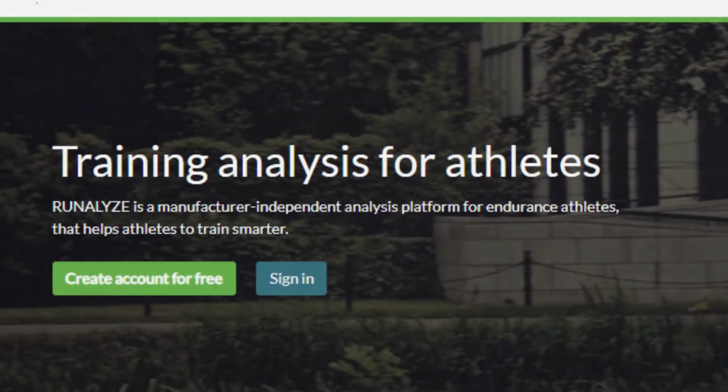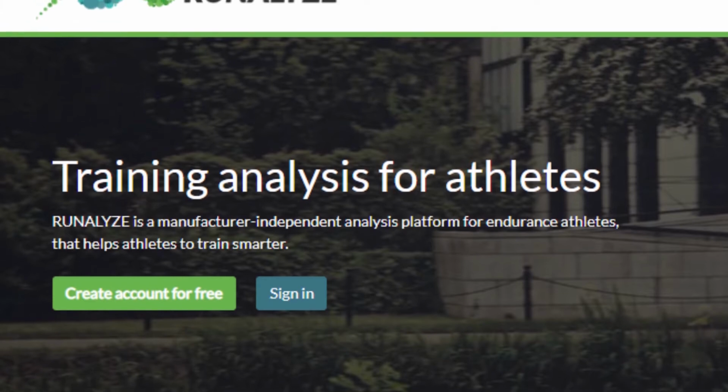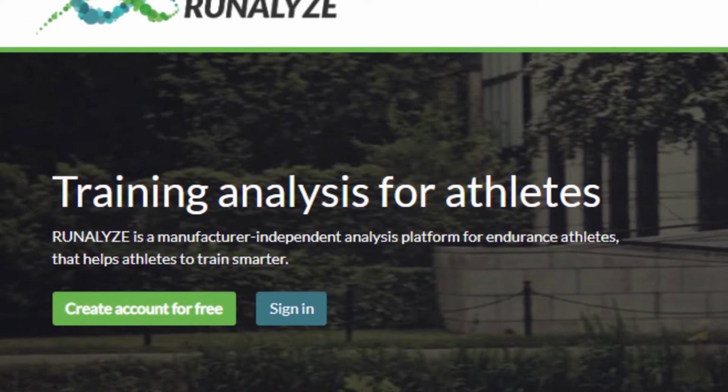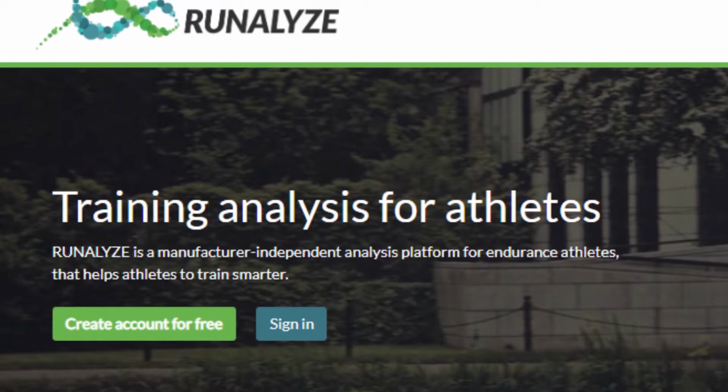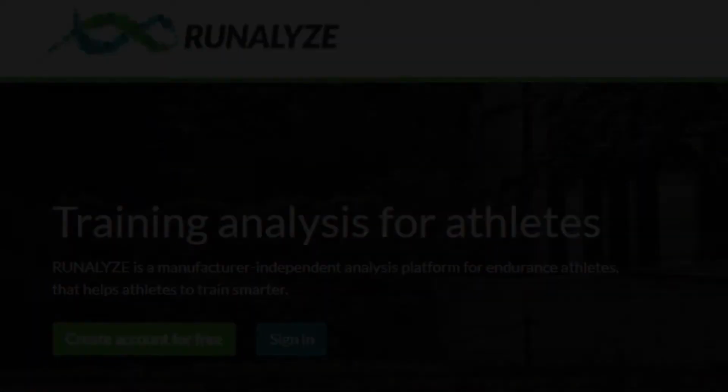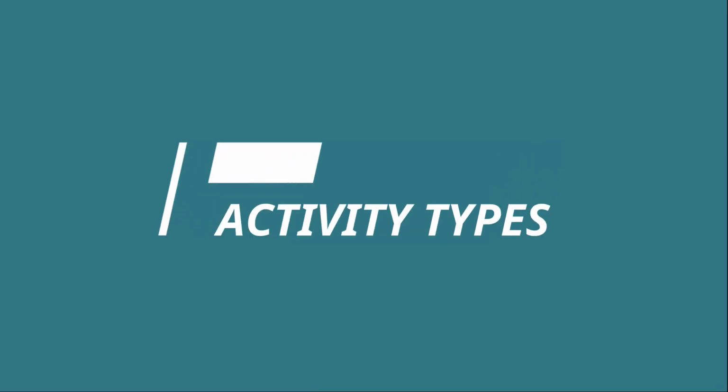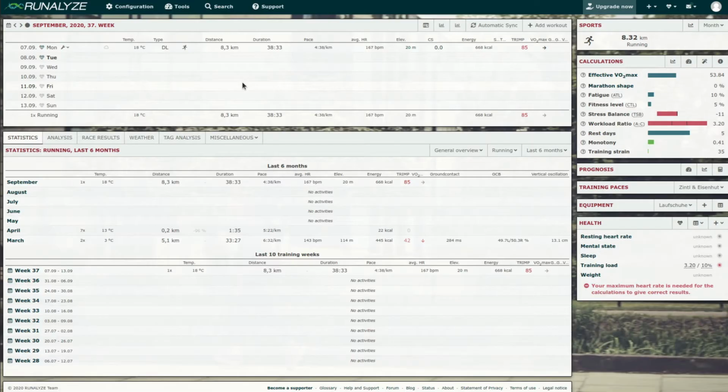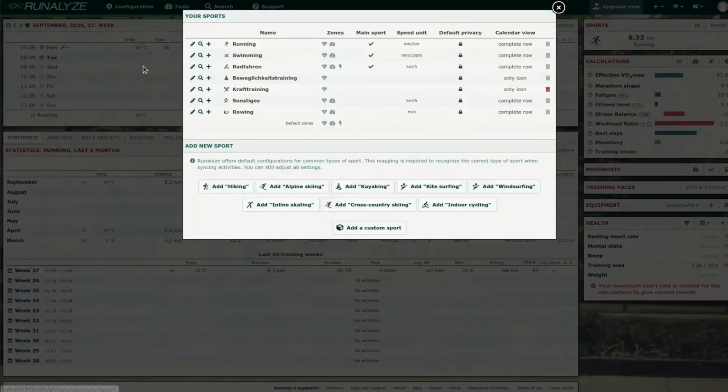We at Runalyze are open to any training philosophies. We provide some preset options at registration to make it easier to start, but you can customize many things to your own preferences. Today we want to show you how to add a new activity type in Runalyze for a sport. First go to Configuration, then click on Sport Types.